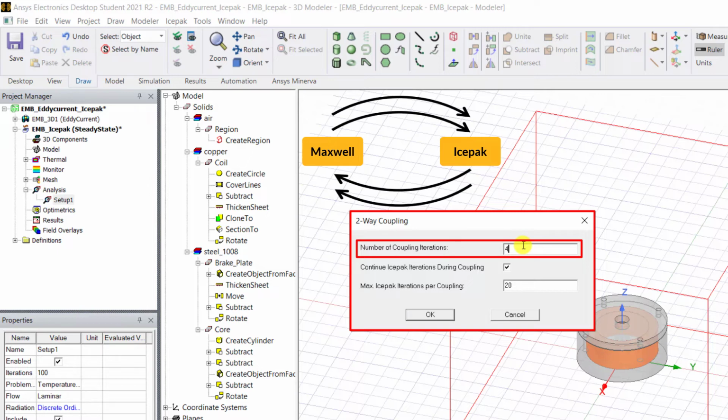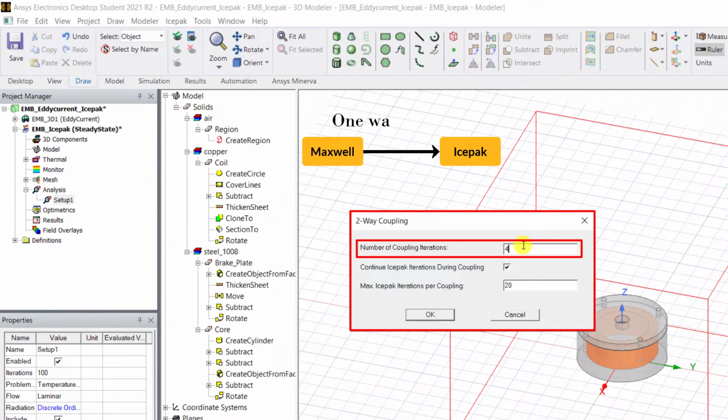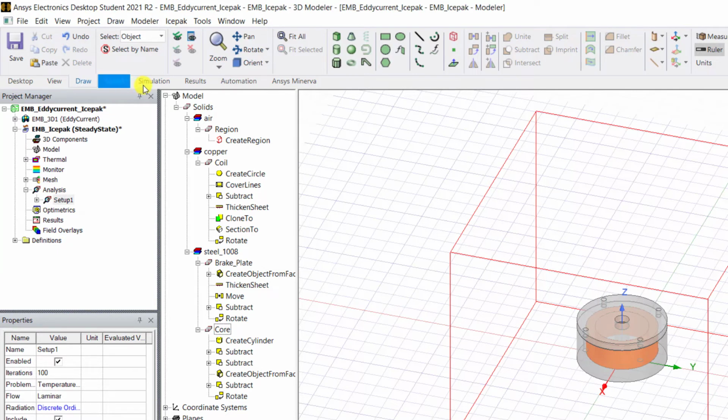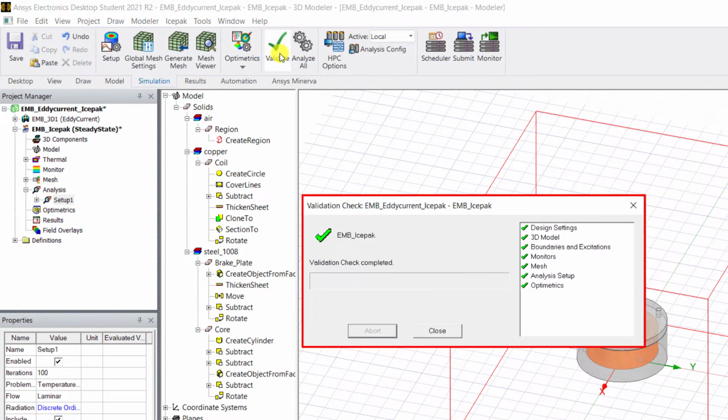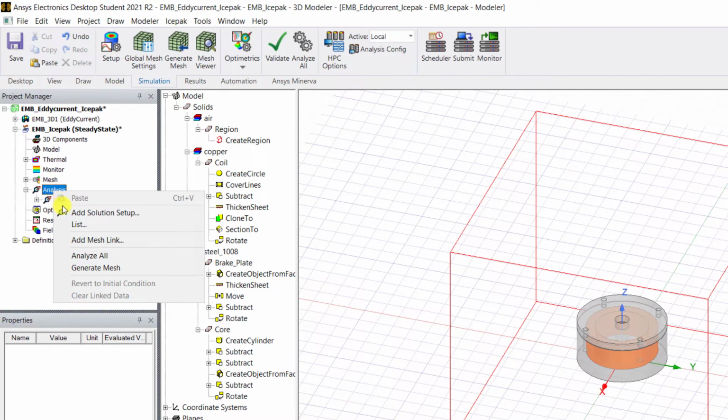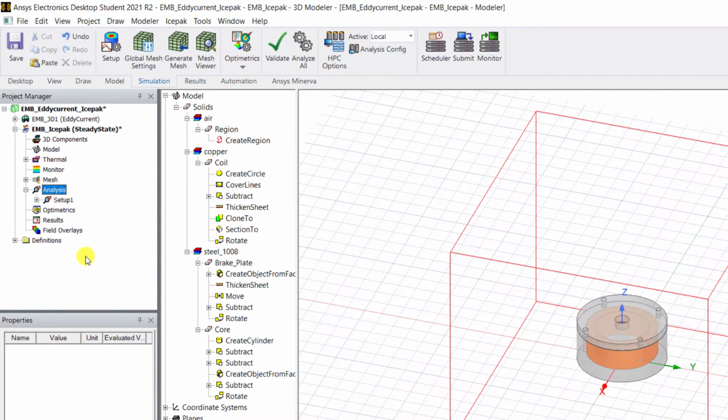If the two-way coupling is not set up, then the coupling iteration will happen once, and we're back to one-way coupling. This does not require setting up the thermal dependency for the object materials in the Maxwell design. Click OK to close the window. Go to the simulation ribbon. Validate the design to make sure that there are no errors in the setup. Right mouse click on the analysis, click analyze or analyze all to launch the two-way coupling.